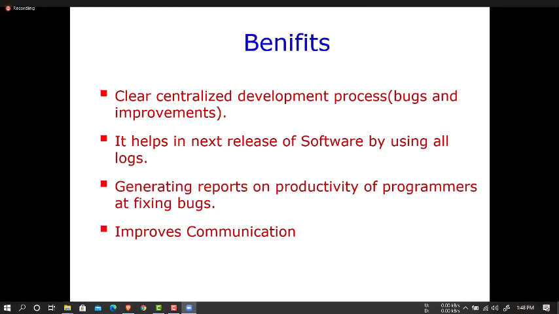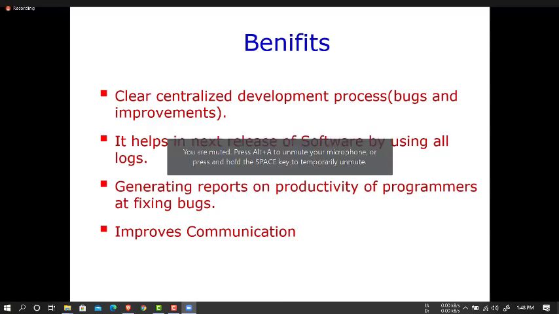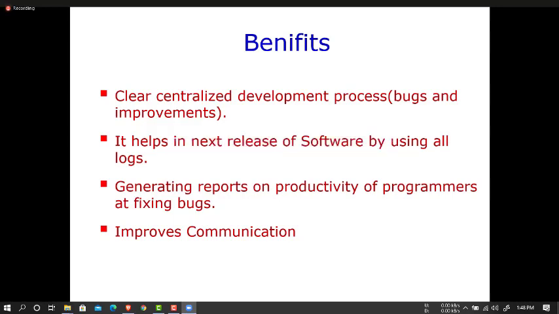So it's very easy to release the next version of the software by using these recordings in the database. So you will see later on we can generate various reports, and using these reports we can measure the productivity of programmers in fixing bugs.